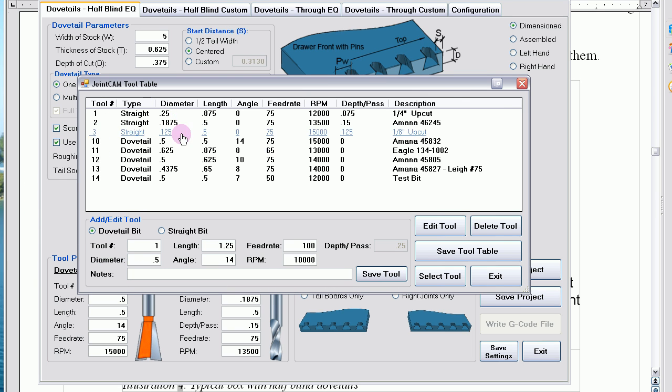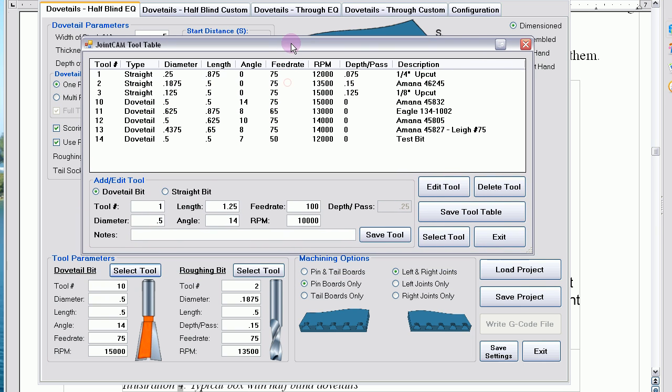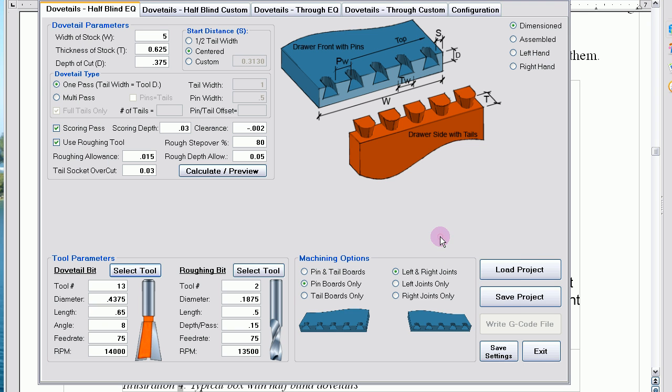Here we have our tool table, and it's got quite a few tools in it, about 7 or 8 tools. We've got a few straight bits and a few dovetail bits. It's a little sluggish looking because of the recording software. Normally it's pretty smooth here. To select a tool, we can pick a tool from our list, click select tool down here at the right, and JointCAM will fill in all the tool information from that tool.